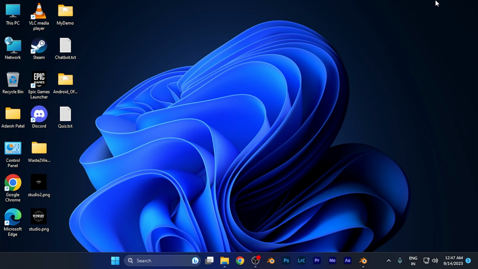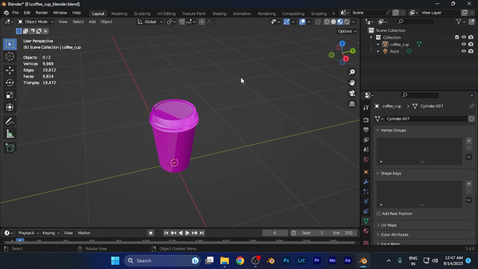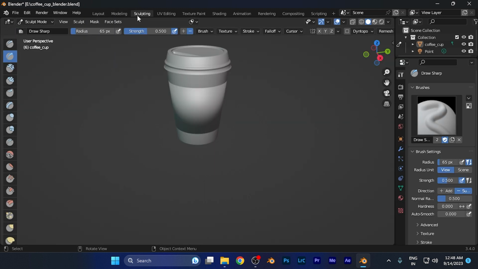So in this quick tutorial, we're going to discuss how you can change the strength of the brushes on the sculpting window on your Blender. So just simply open Blender on whatever device that you've been using. Now first let me switch to the sculpting window. Currently I'm on the layout window. Just simply click sculpting over there.